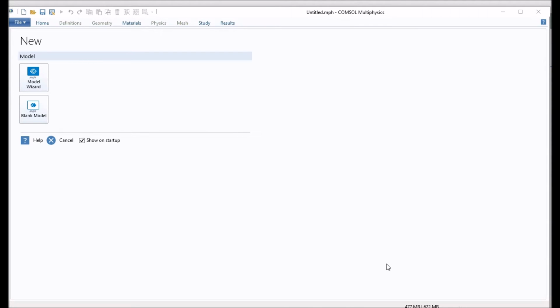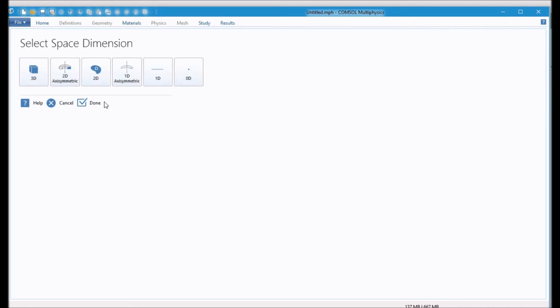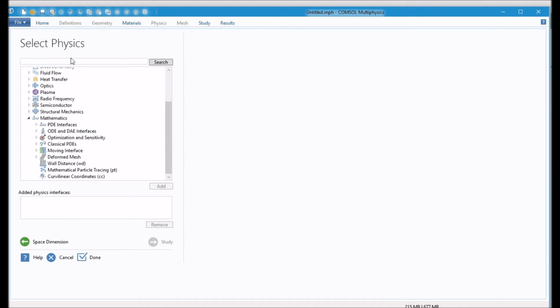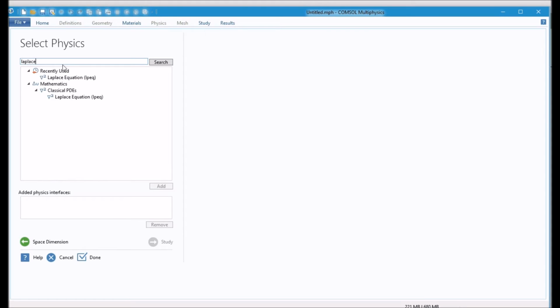Okay, now I will show you how to operate the COMSOL software. I open COMSOL. The first interface is the new model option. Here we will choose the model wizard. To solve the pre-lab question, we already know that we need to select the 2D model. For the physics, we are going to choose the Laplace equation, which should belong to mathematics. If you cannot find it, just do a search. I type Laplace and click search. See, I found this classical Laplace equation.